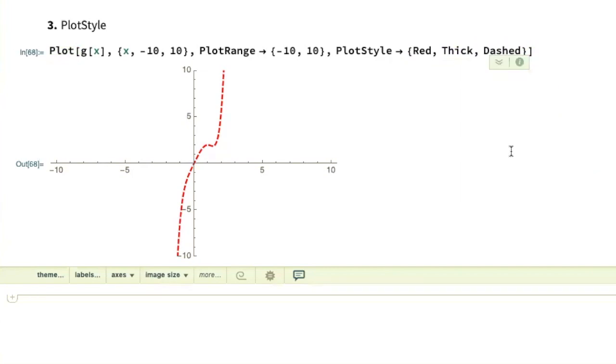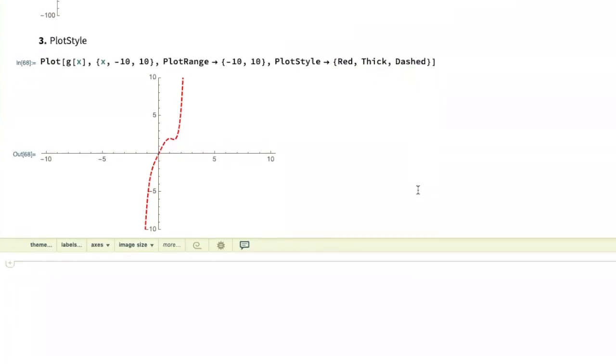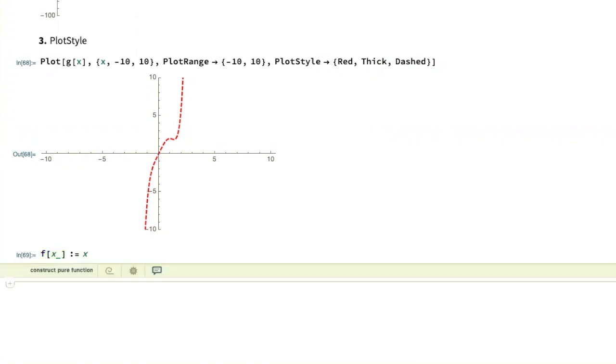The last thing I'm going to show you is you can graph multiple functions on a graph at one time. So I'm going to quickly define another function. I'm going to store that. Now if I go back up to my plot command, I can have it graph both my f of x and g of x on the same graph.